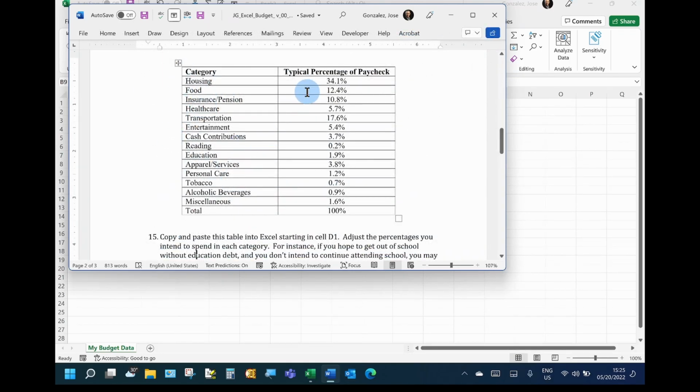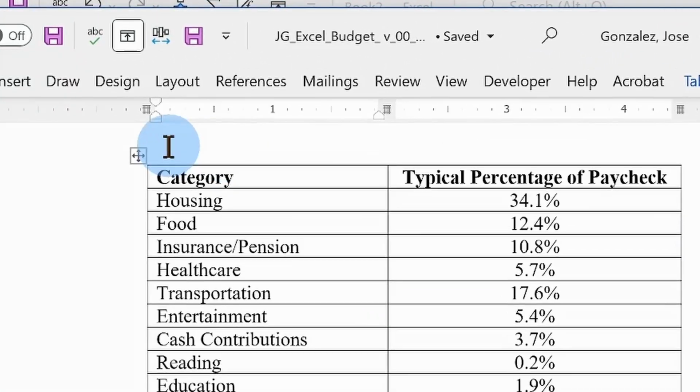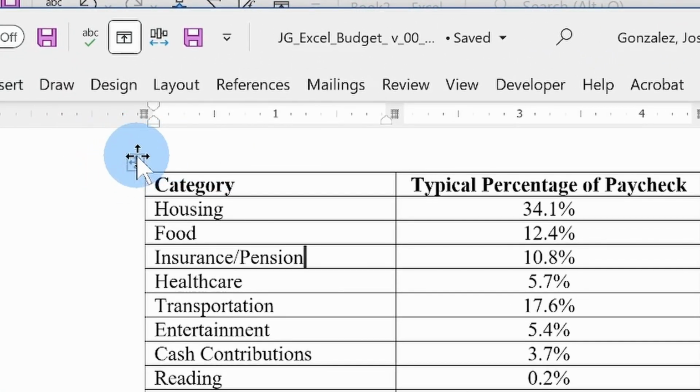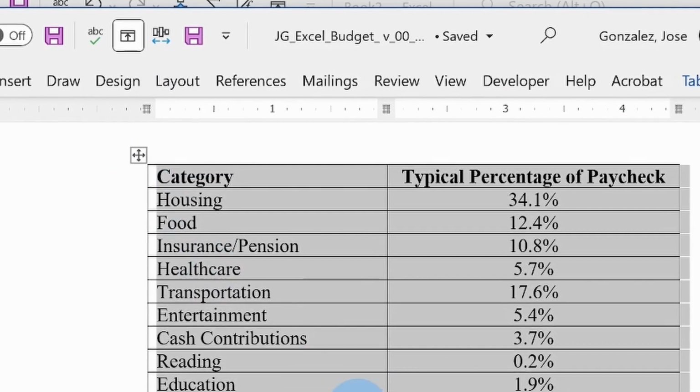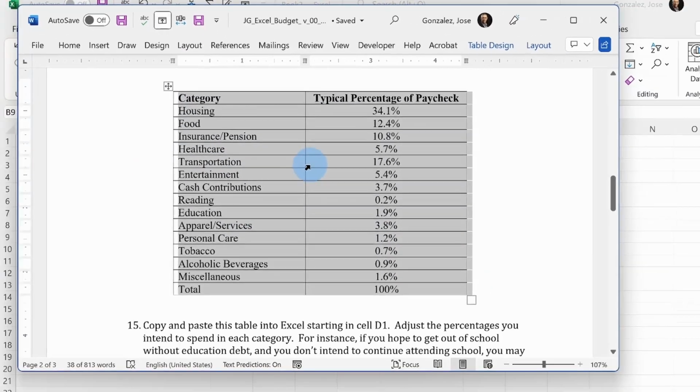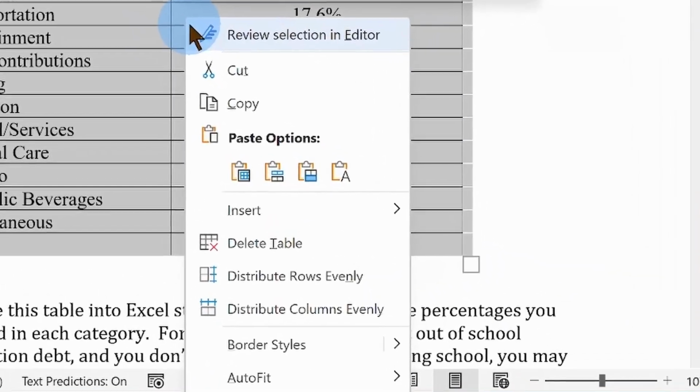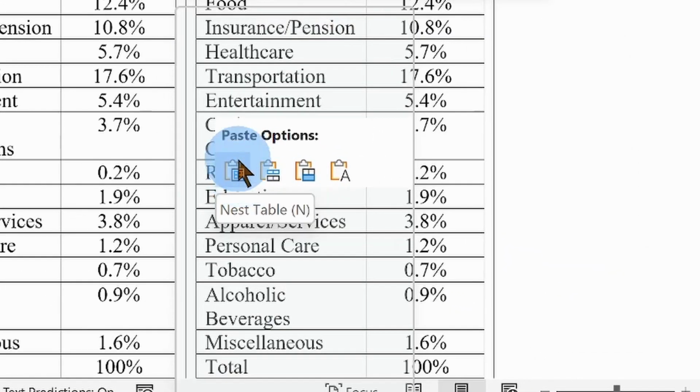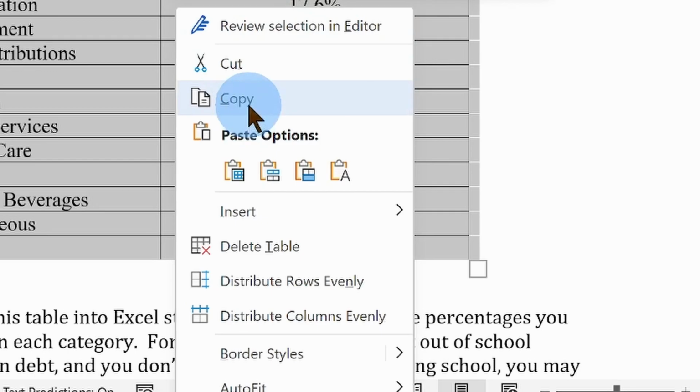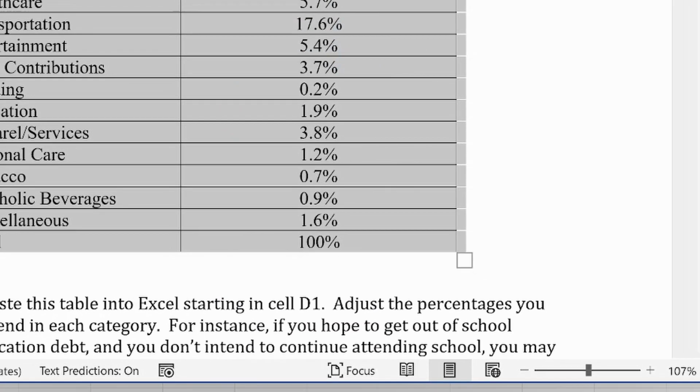So I'm going to copy this table over here and paste it into Excel. I'm going to click inside the table, and notice that when you do that, you have a little symbol here on the left. This is a table selection within Word, and when I click on that, I have the whole table selected. If I right click on it, I can see the copy button, and I'm going to go ahead and copy. Here's the copy button. So I've copied that into my clipboard.